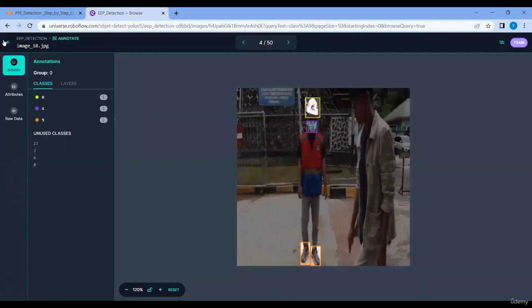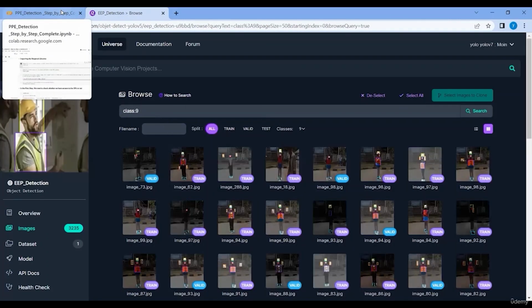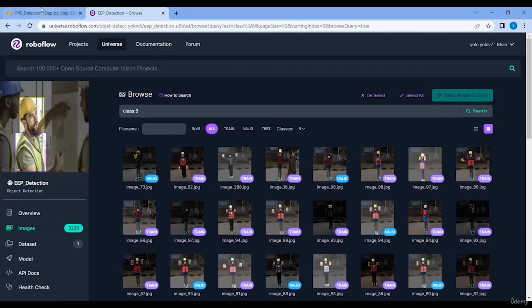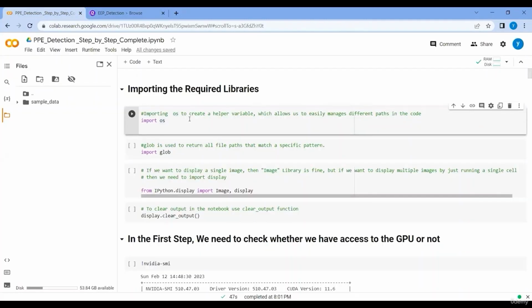Okay. So in this way, we will rename all the classes so that when the model detects a helmet, jacket, or boot, we know that the model has detected a jacket, helmet, or boot. Instead of appearing in the detected objects as 0, 1, 2, or 9, we don't want a numeric number. We want the name of the class. Okay, so let's start towards the implementation.